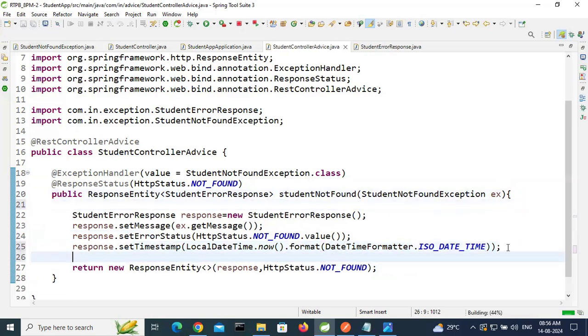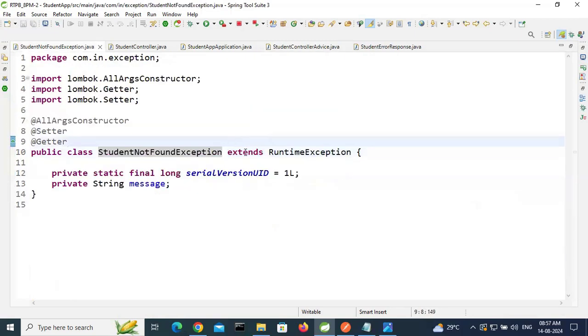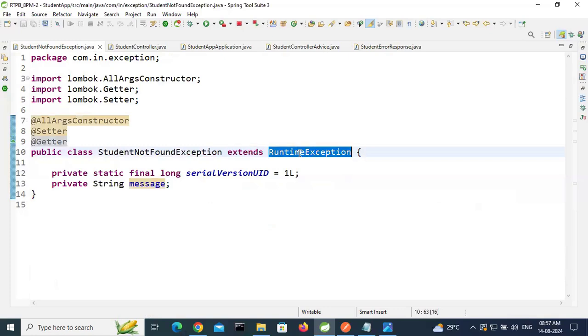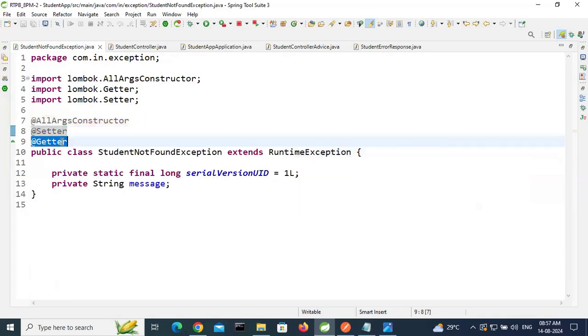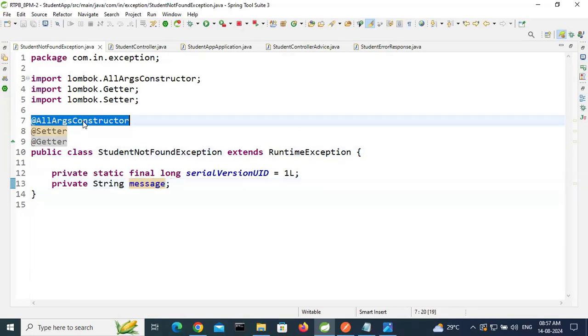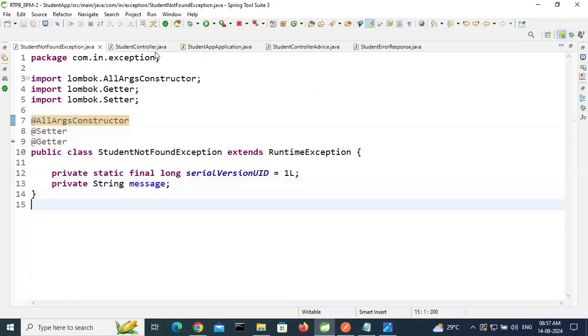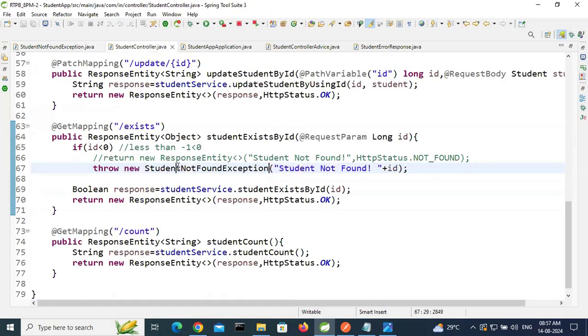So here, to achieve exception handling in Spring Boot, we need one exception class. That exception class must extend either RuntimeException or Exception. After that, we need one constructor. So I am creating the constructor by using the all-args constructor. Setters are also fine. I added setters as well, but I am not using them. You can create one constructor and setters and getters as well. So I added one field, and that one-parameter constructor I am using here.